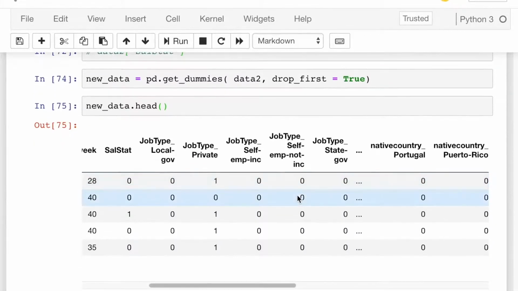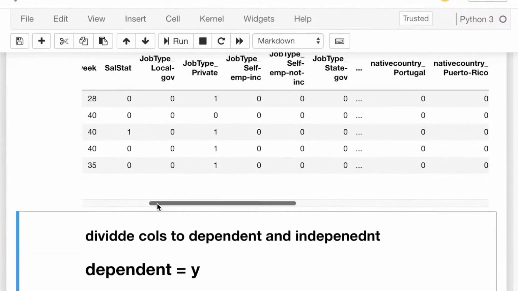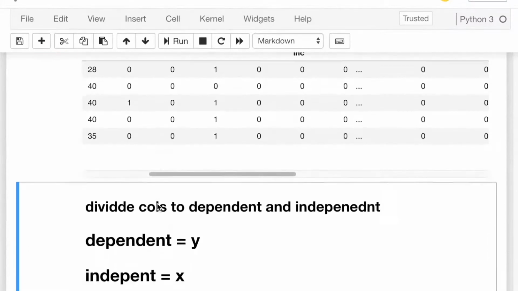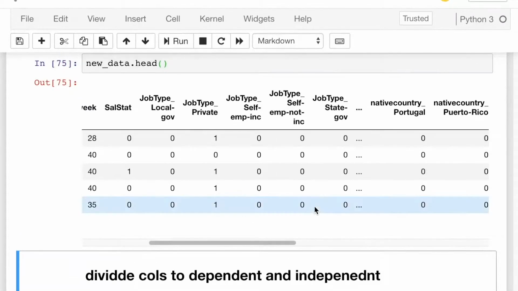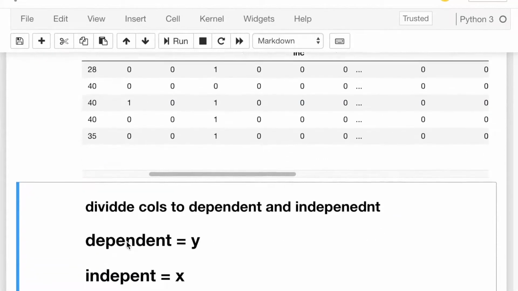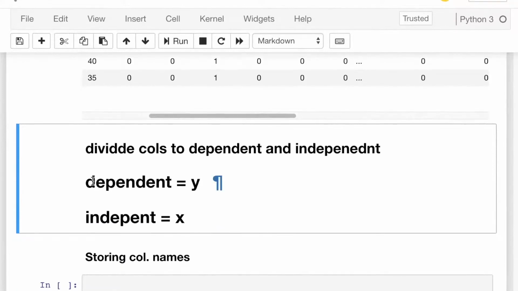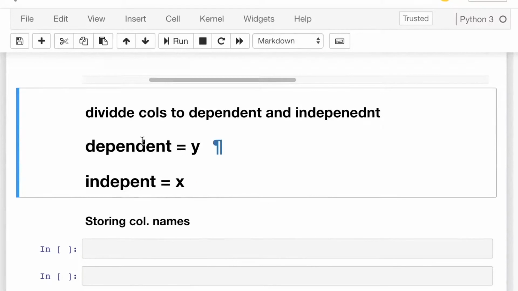Next, we have mapped all the strings to integers to work with the ML algorithm. Now we'll divide the columns into independent and dependent variables. We have to find out which is dependent and which is independent. Salary status is the dependent variable according to me, and all the other columns are independent of it. So the output variable will go in y and the input variables will go in x.